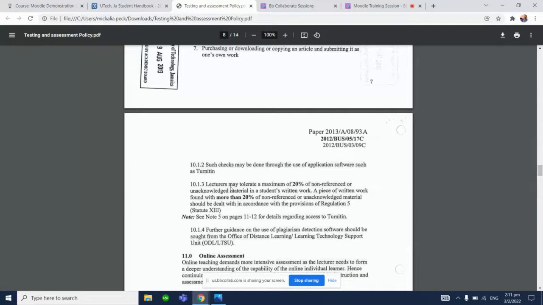All right, and then 10.1.2. Before I get to that, we don't want to tell students that a percentage of 20% or less is acceptable. We want to impress upon them the fact that plagiarism is wrong and that this is something they can be penalized for. All right. The point above it, 10.1.2, highlights the use of the software that will be demonstrated in today's session, TurnItIn. It says such checks may be done through the use of application software such as TurnItIn. All right.